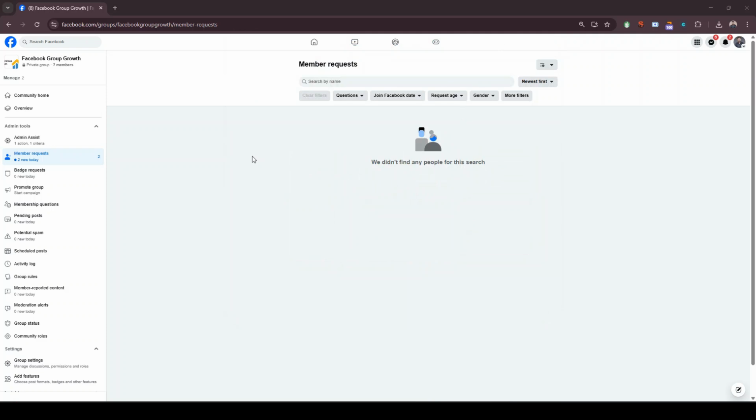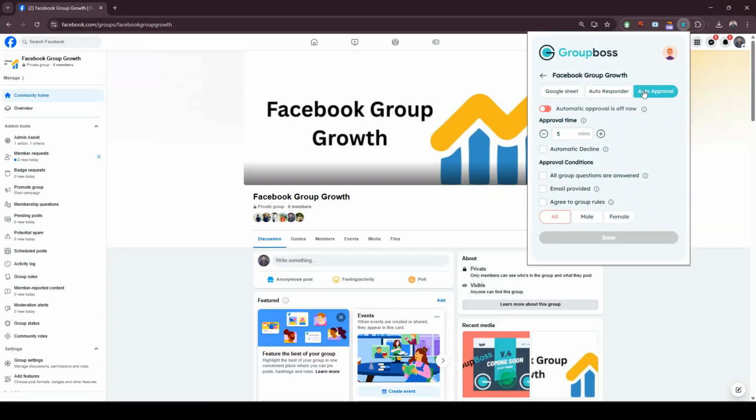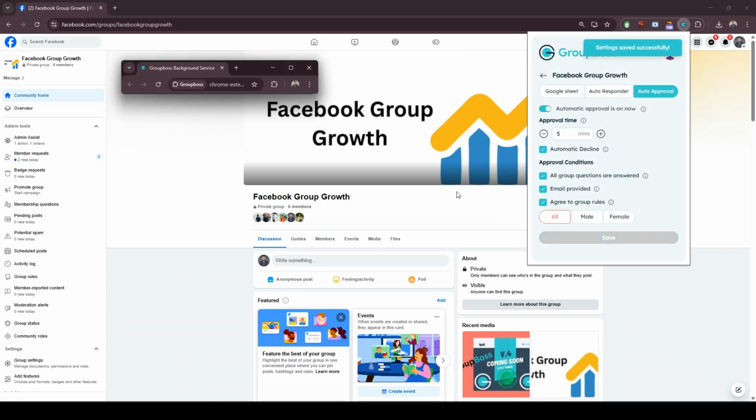Reminder, if you ever use our new feature, Automatic Approval, make sure to tick all the necessary requirements for your own good. And until you switch on the feature and save it, the automation will not take place. So that was all, the full walkthrough of the Groupboss version 4.